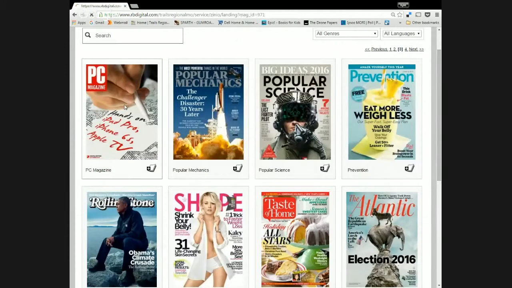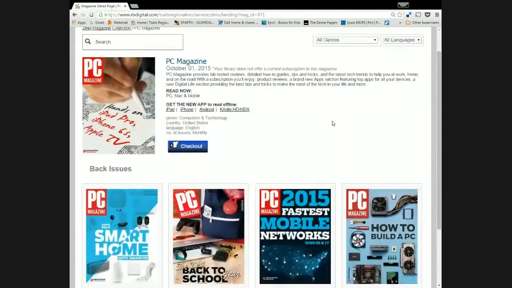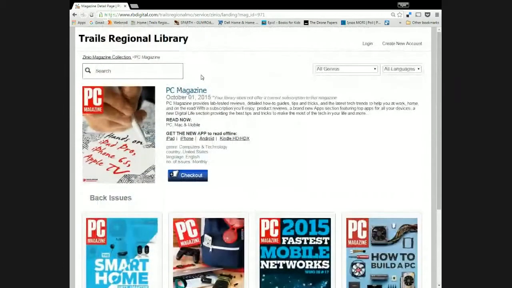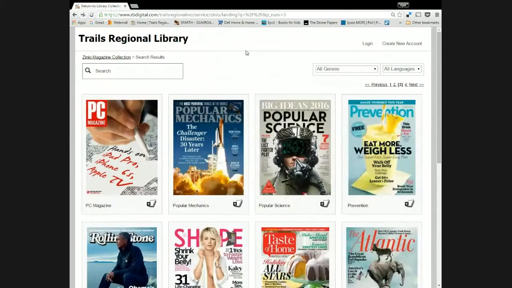For instance, PC Magazine did not circulate well for us. Some of those back issues are staying in the collection. You can see this is from October 1st, 2015, and it says your library does not offer a current subscription to this magazine. So we're going to give our patrons some warning, and then we're going to pull these because they weren't circulating to begin with. That's why we dropped them.